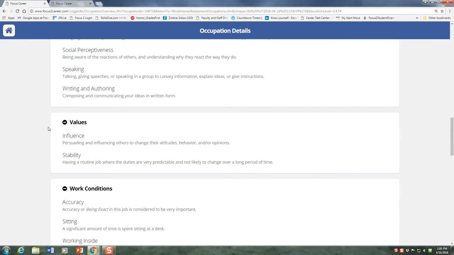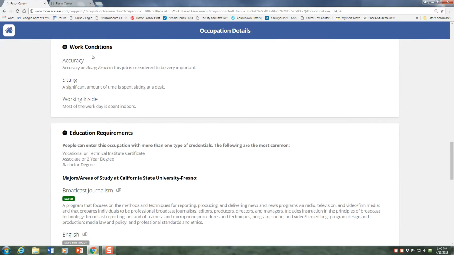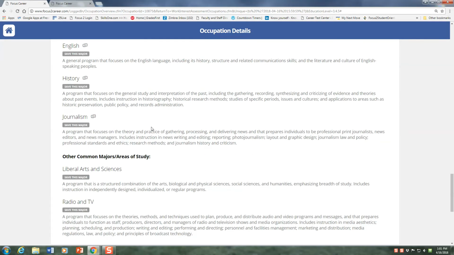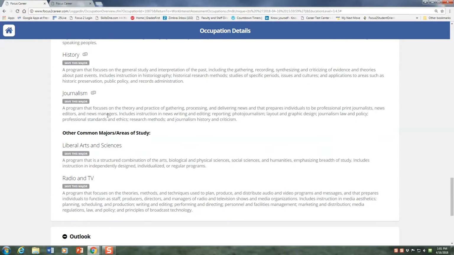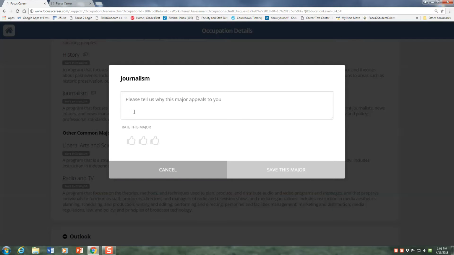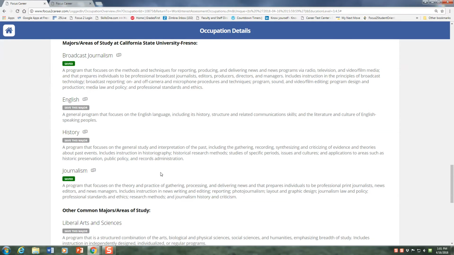The other aspect is I want to look at the values. The things that I value, is that the same value? And also working conditions. Do I value sitting a lot, or working inside, or being very accurate? Once again, educational requirements is listed here. Anytime I see something, I'm like, wow, this is really cool, I could go ahead and save this major. I could say why, and I could even rate it, just 2 stars. And I could save along the way.